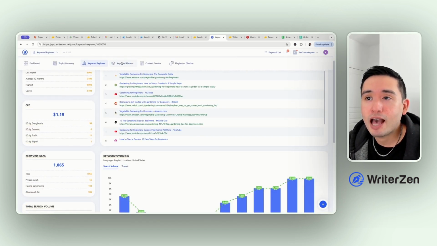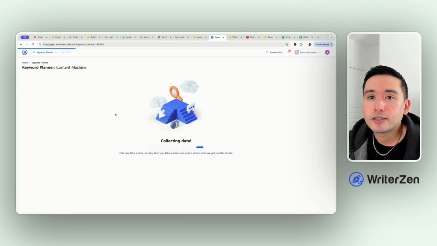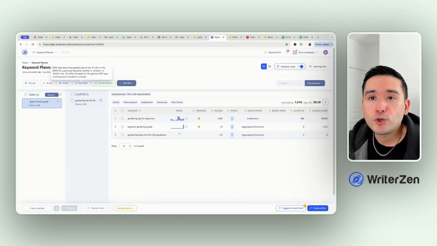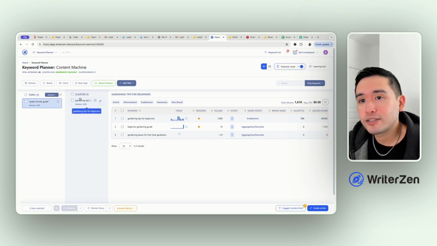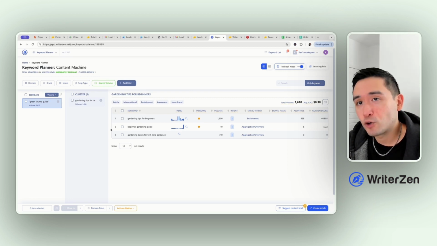And they also have Keyword Planner. Now I created one earlier, so let it load. Okay, so you can add a keyword here, a list of keywords, and it'll basically cluster your list of keywords for you. Okay, so for gardening tips for beginners, these are the keywords I should be focusing on. Okay, so this is a great tool that you could use to plan out your content.